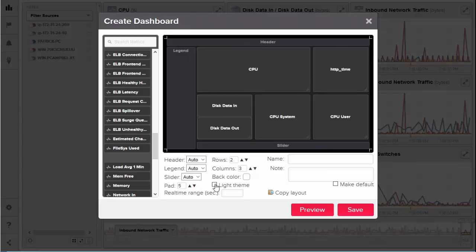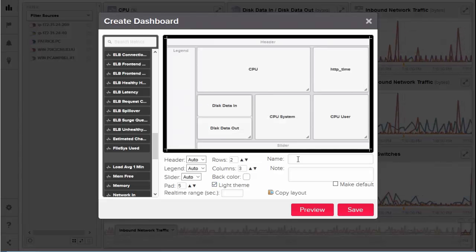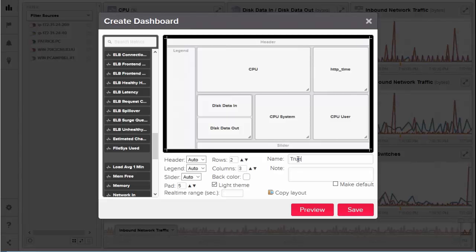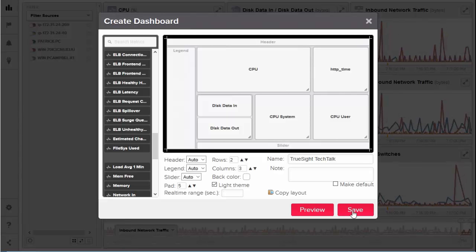So I'm going to label this. And I'll just say this, and you could make that the default dashboard if you wanted to.